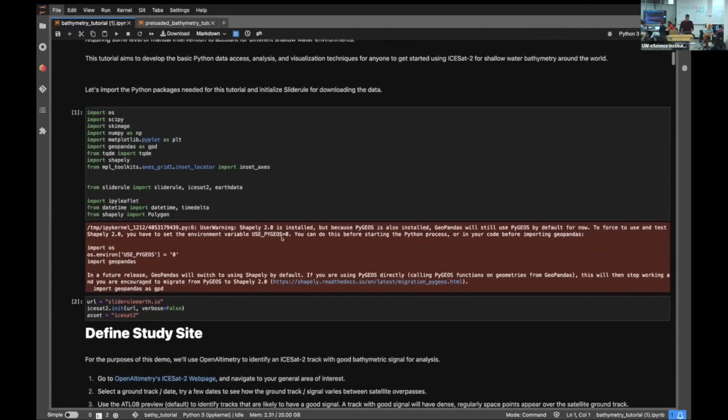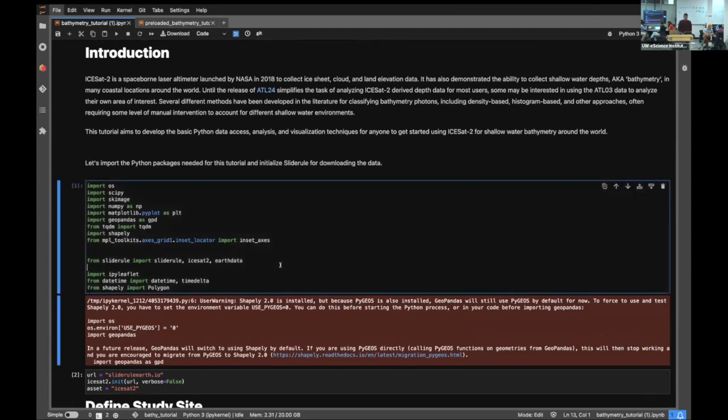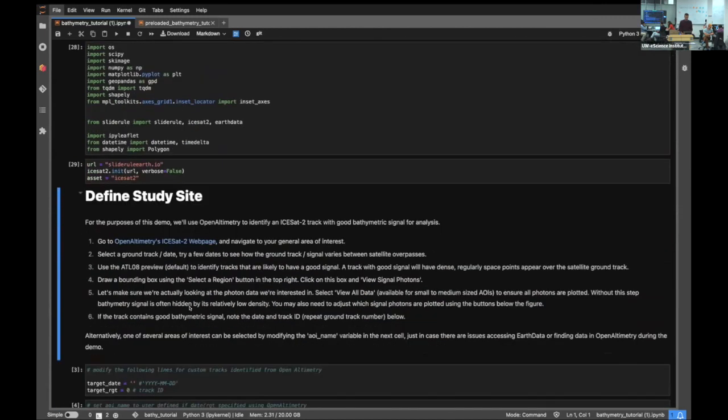So let's just start here. If anyone's following along, you can access this tutorial via the Hackweek website, GitHub. So it's under book, tutorials, and then bathymetry, and that's where we are. So we'll go ahead and just get started by importing some packages that we need for this tutorial and initializing SlideRule just to save us a little bit of time later. So you can follow along here if you'd like.